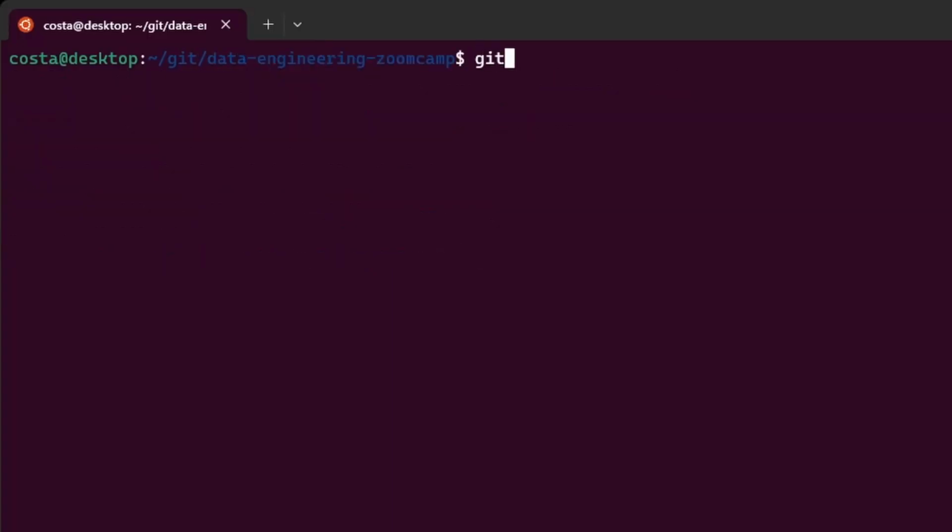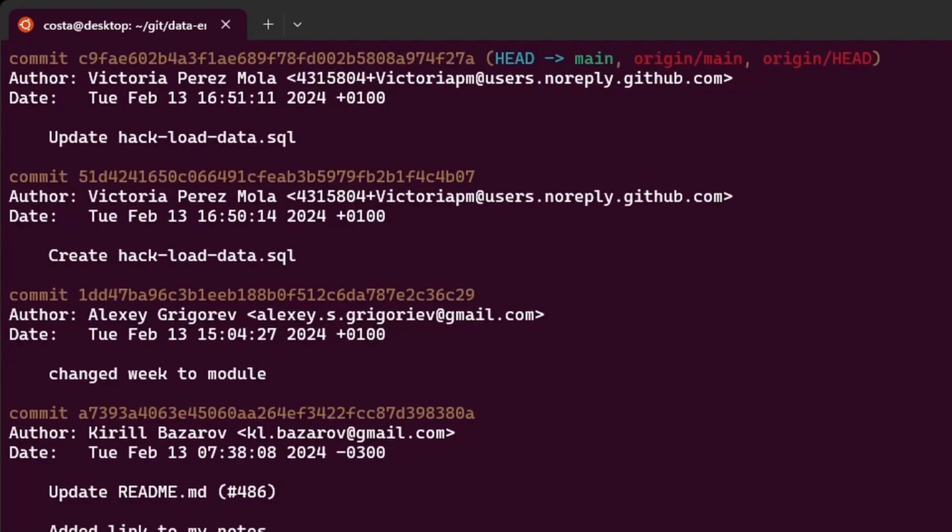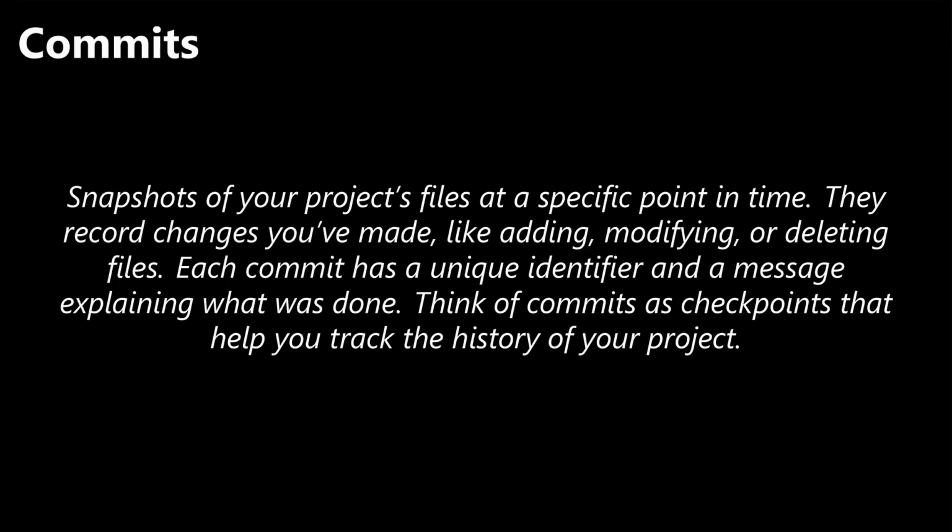Now let's check the commits log. Clean the terminal, git log. Commits in Git are snapshots of your project's files at a specific point in time. They record changes you've made, like adding, modifying, or deleting files. Each commit has a unique identifier and a message explaining what was done. Think of commits as checkpoints that help you track the history of your project.